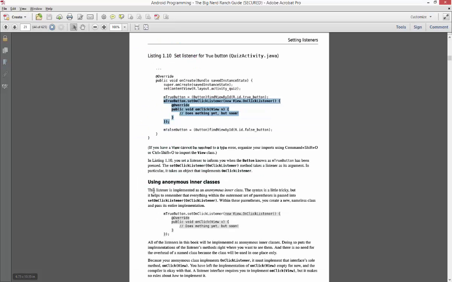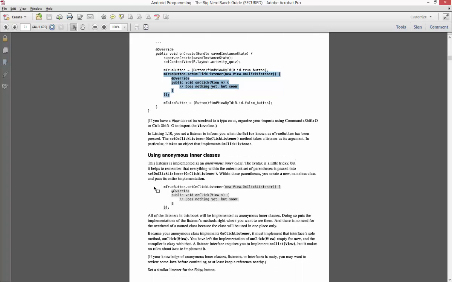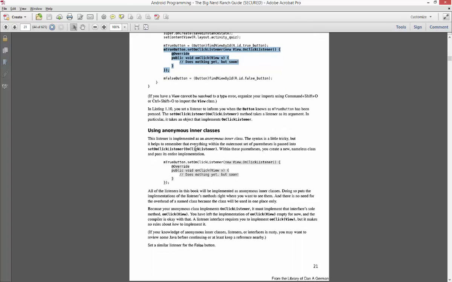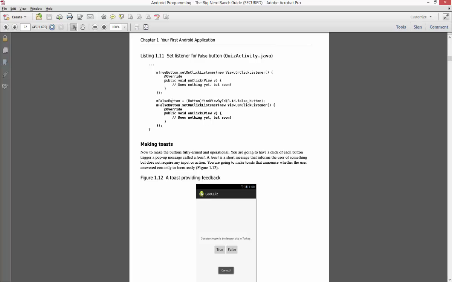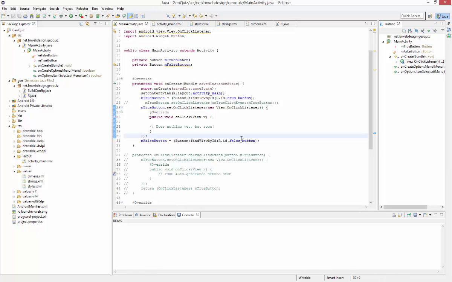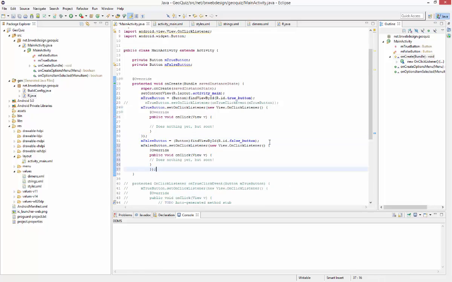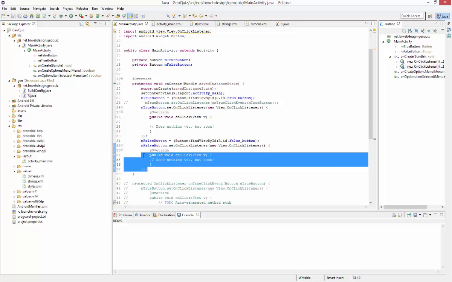Alright, and from there we do the exact same thing. It goes into a discussion of anonymous inner classes and how they work, and then we do the exact same thing with the false button. So right here, and just to make it line up a little bit better.